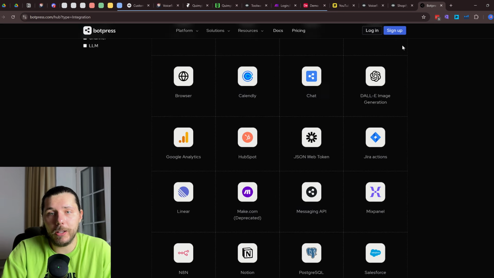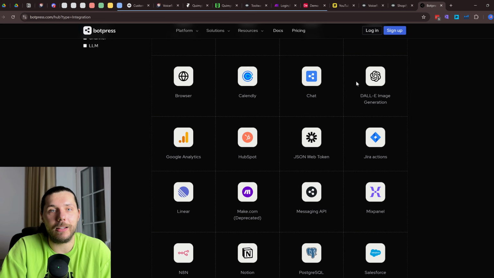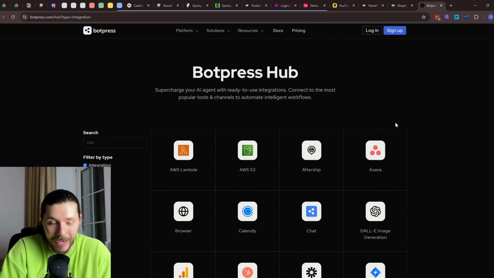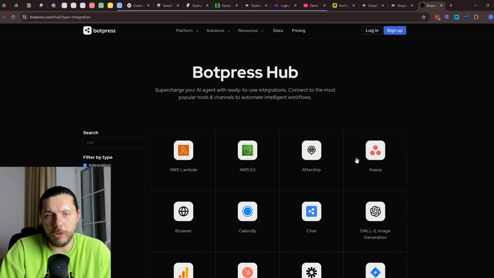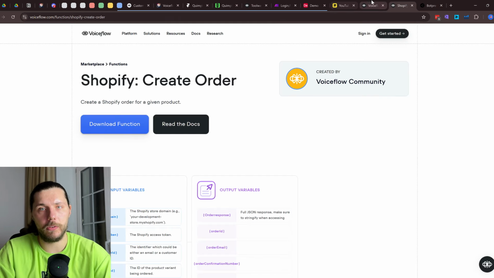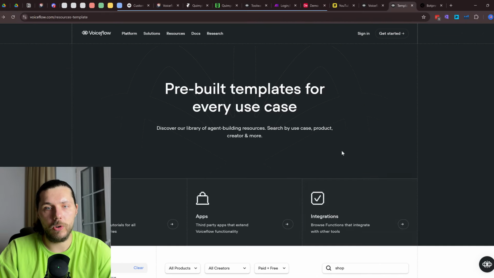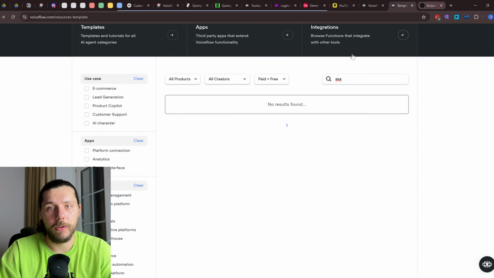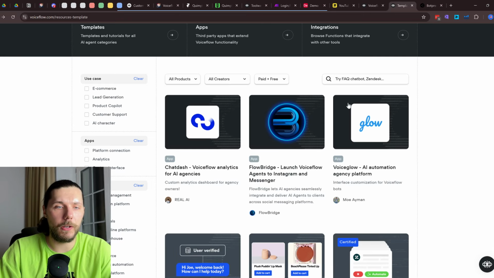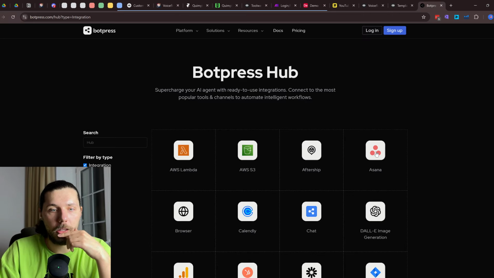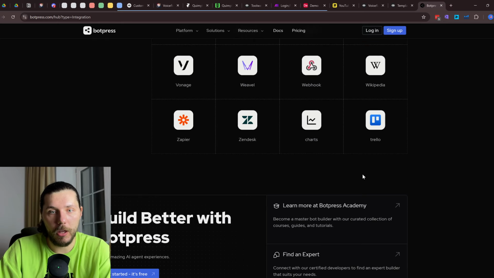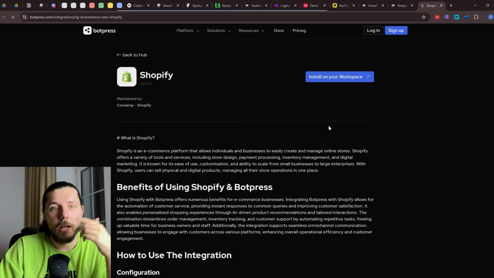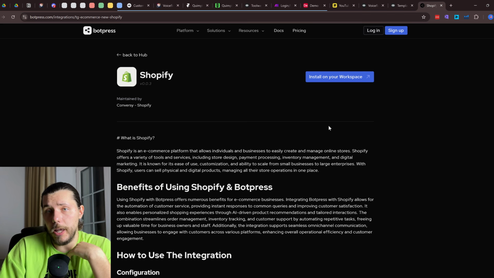So these are essentially the exact functions that Voiceflow does. I'm not sure if these are published by the actual people or by BotPress themselves. So Asana, for example, let's see if we have it. No, we don't. It's not that big compared to BotPress, as you can see. But for the most part, we don't actually use them.